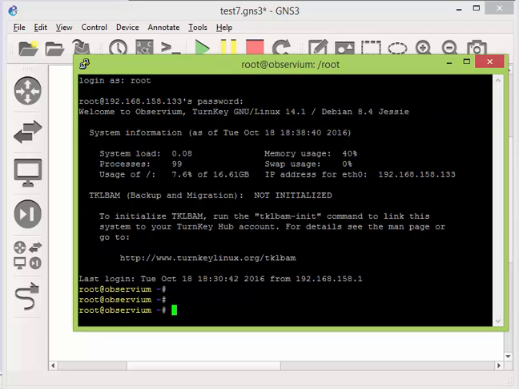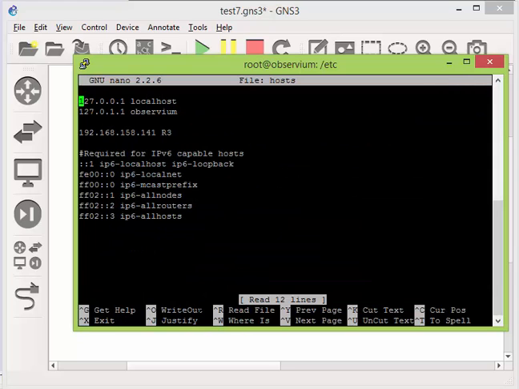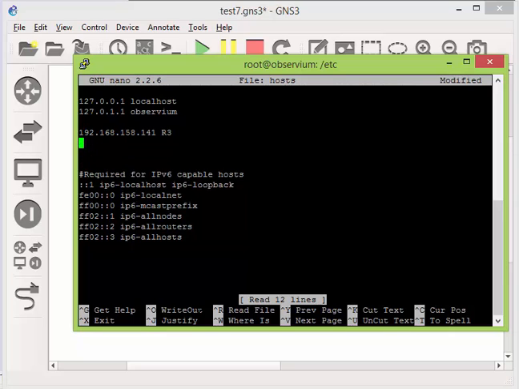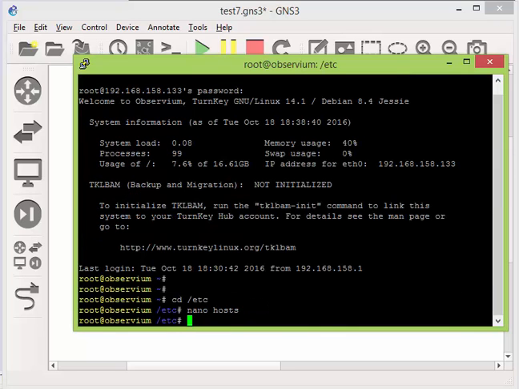Okay, so what we can now do is go and add, so the first thing we want to do is probably go to the hosts file. So nano hosts. Okay, and we'll add another entry in here, 192.168.158.142, and then R4. Again, on the paid version you don't have to do that. For some reason on the community one, the free one, it doesn't do resolution.